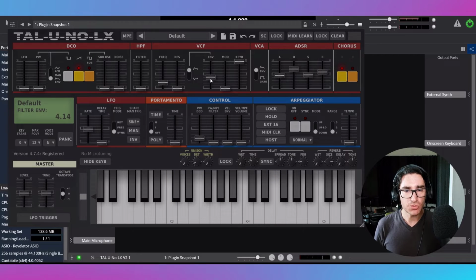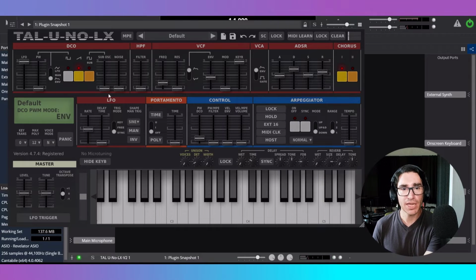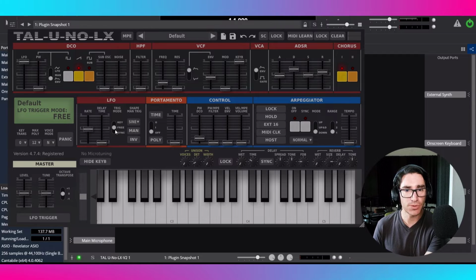Next thing I want to do is give the oscillator a little bit of modulation via the LFO. So the way to accomplish this is I'm going to push up this LFO slider all the way up, and of course it's going to be too extreme, but I just want to hear the effect of the LFO. Then here in the LFO section, I'm going to push up the slider to free because I don't want to sync it with the tempo of my track.